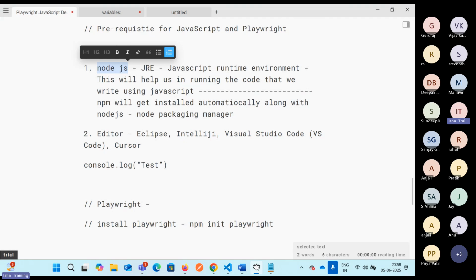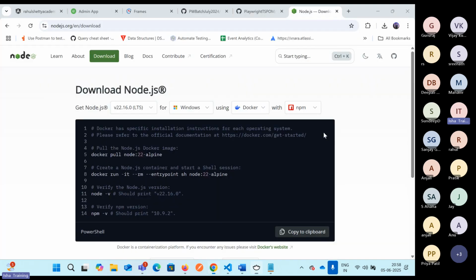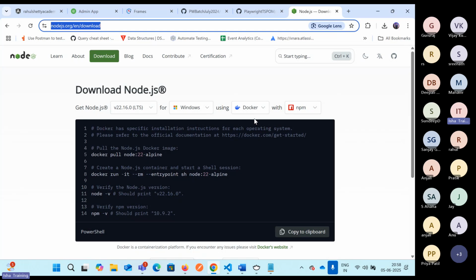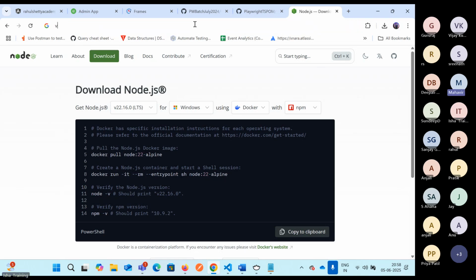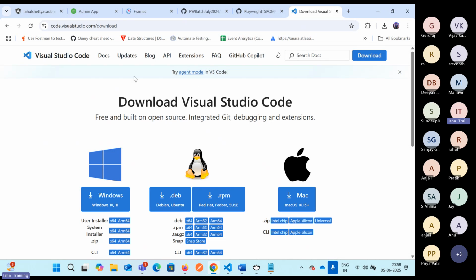For the second one, the editor, which in this case will require Visual Studio Code. The access is the same over here as well. The download process is the same. Go to whatever browser you are trying to use, and search for Visual Studio Code download. Go to the first result that it displays, Download Visual Studio Code. Click on this, it will take us to the download page.